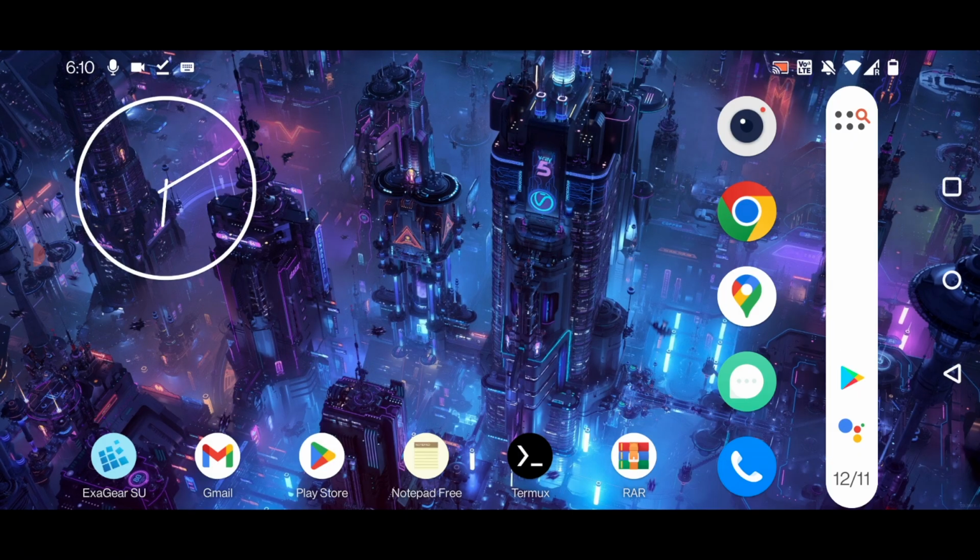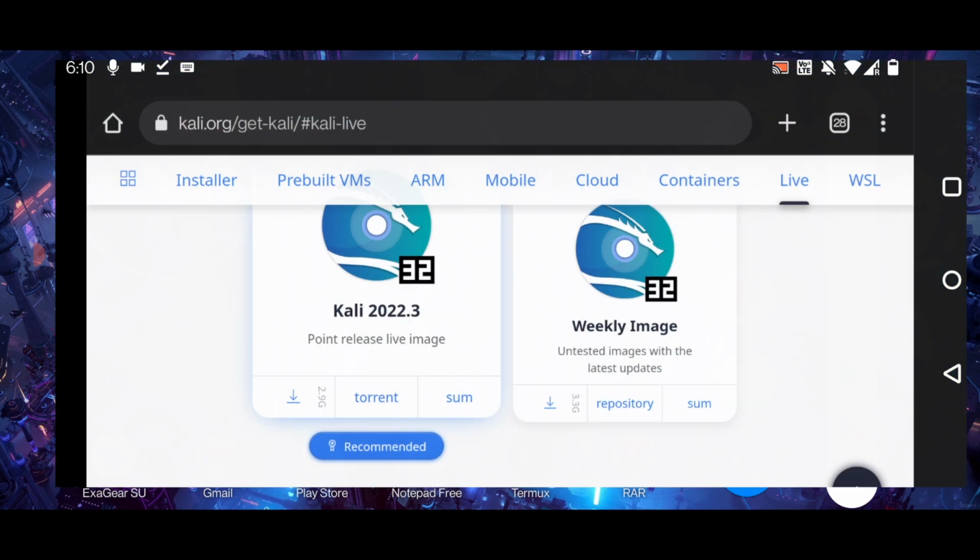So here you can see, guys, I'm on my smartphone. First of all, you download two things. One is the Limbo PC emulator and the other is the Kali Linux image file. First of all, just go to the description. You will find both the links for them. Just open your browser and open that link.